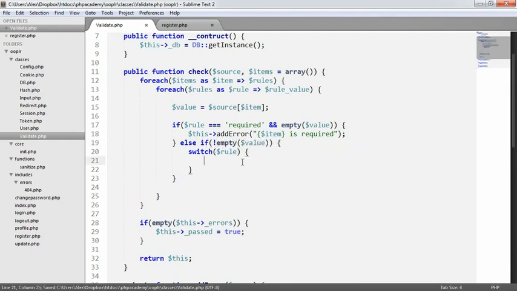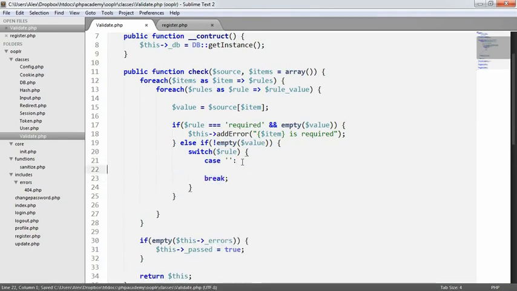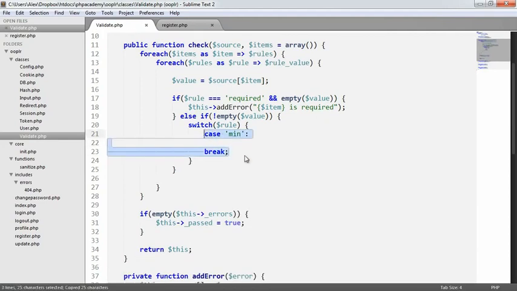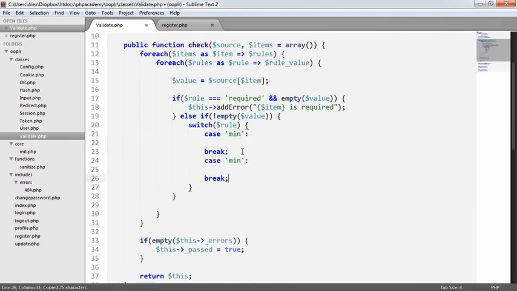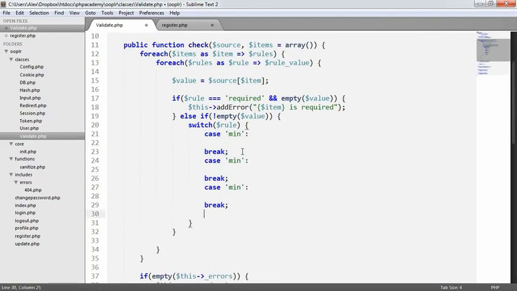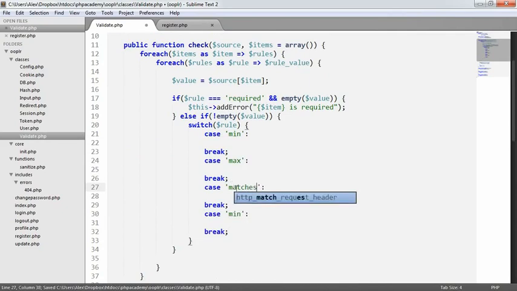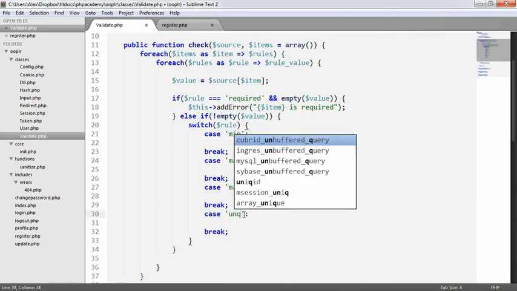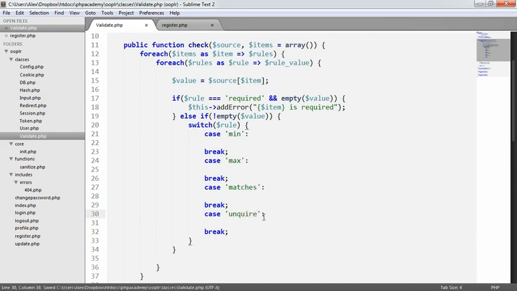So we want to switch the rule, and we want a case for each of the rules that we've already defined. Well, we'll just say the first one is min. It doesn't really matter what order we put them in. Then we'll say max, matches, and unique. It doesn't need to be done this way as a switch, but it just makes it a little bit more modular, and it just looks a bit easier on the eye, and it's easier to keep track of.